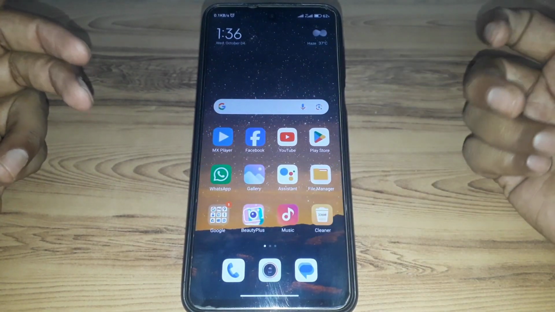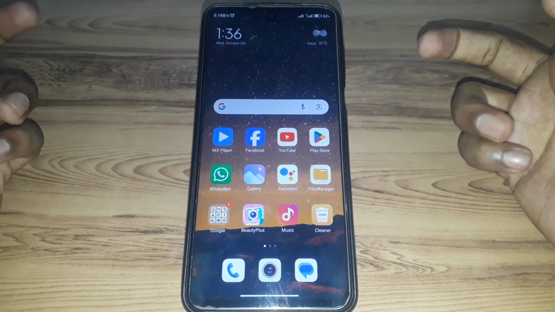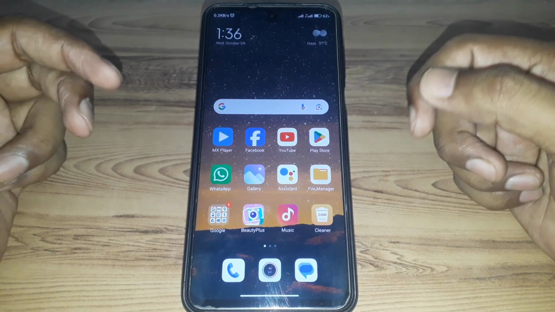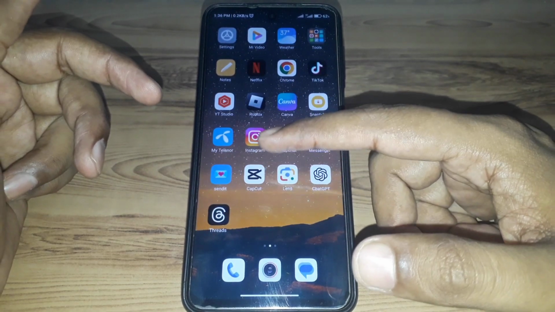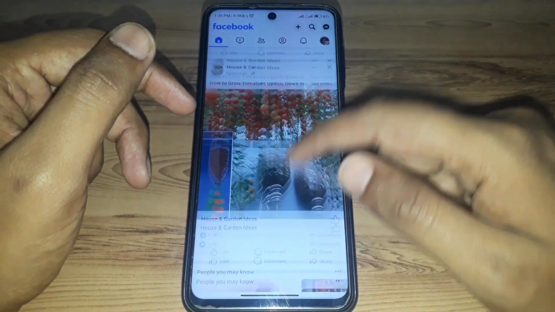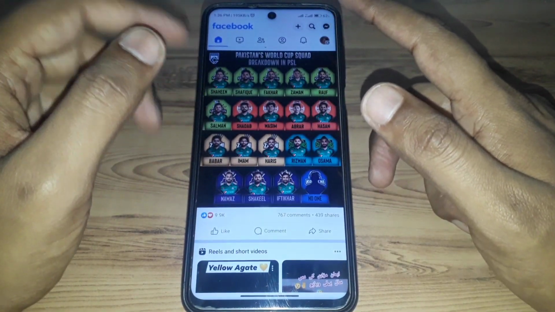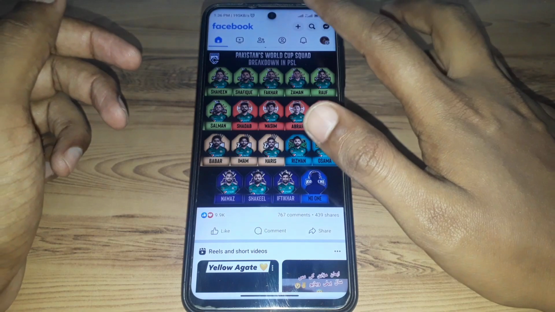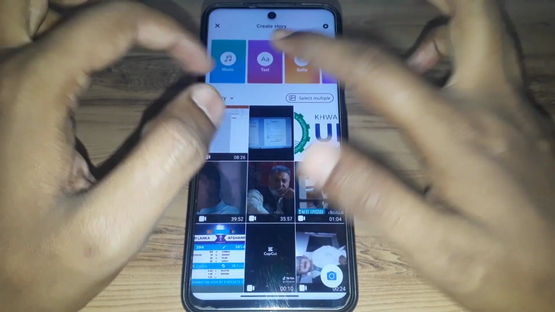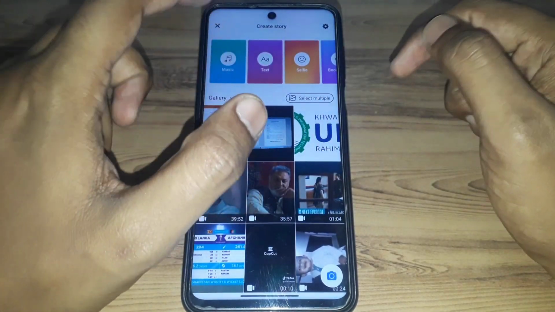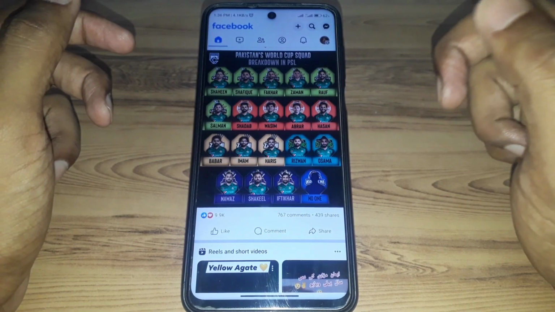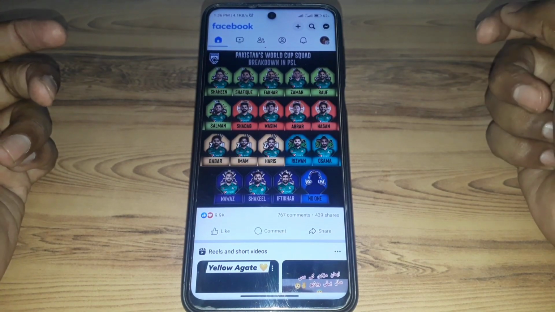Today we are going to discuss how to fix the story music option not available in your Facebook app. For example, if you open your Facebook app and you see that there is no music option available in your stories section. For example, if you click on the plus button and click on story, as you can see there is an option related to music, but you do not find any kind of option here, then how can you fix that?